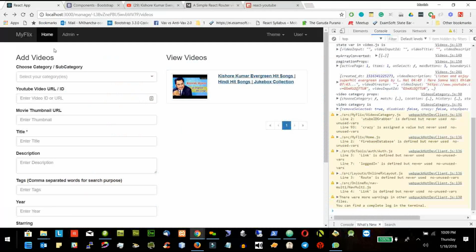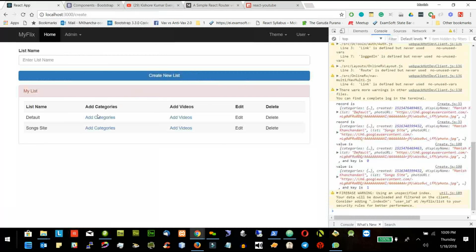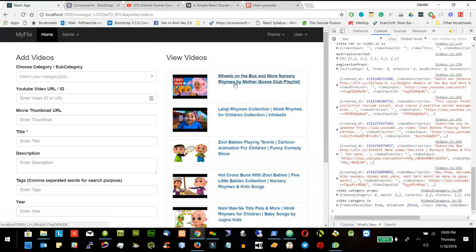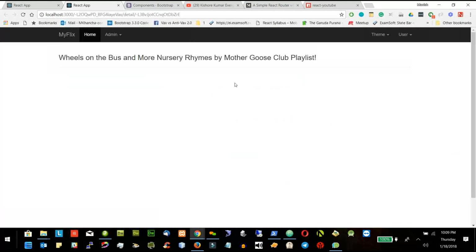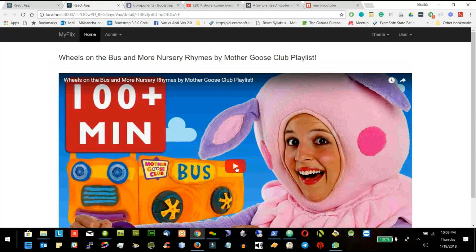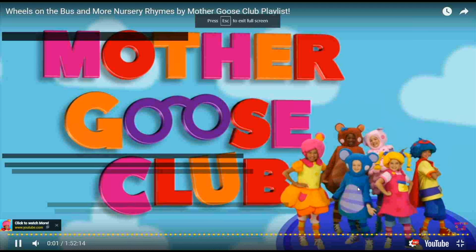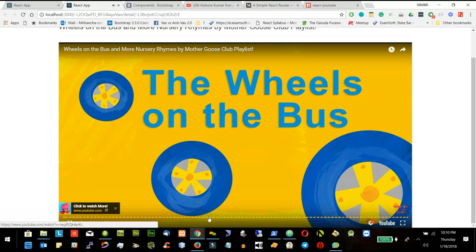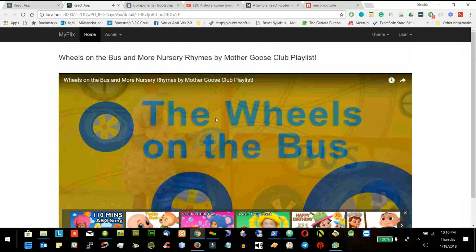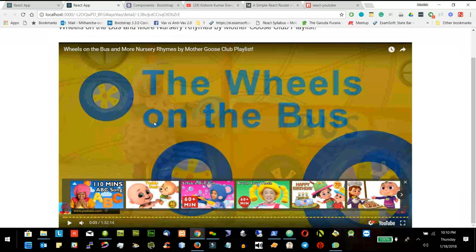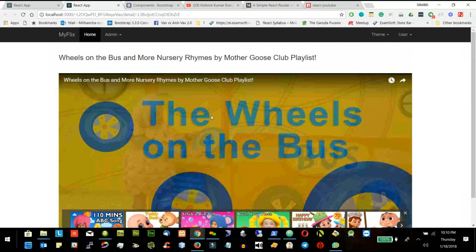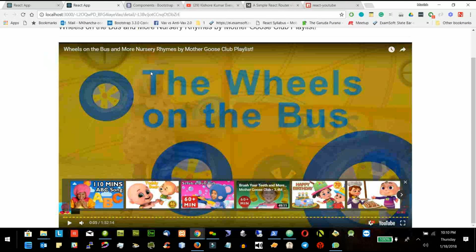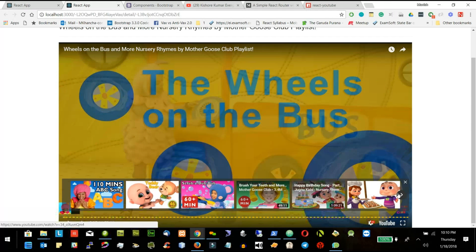And if I go to this one, I can go to a different video. I can start it here and then I can maximize it. The wheels on the bus. So this one is the detail page. The detail page will not have any other thing. They can view this here, and if they click this one, it will open in YouTube. It's okay right now. I will see if we can hide this one.